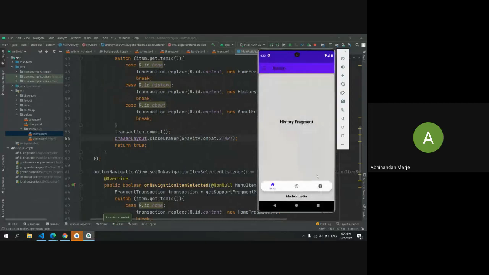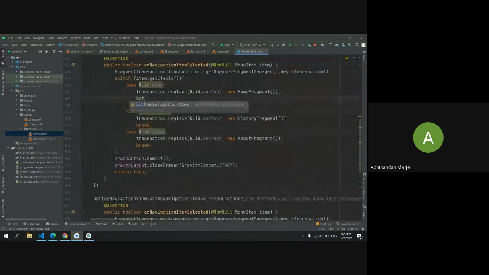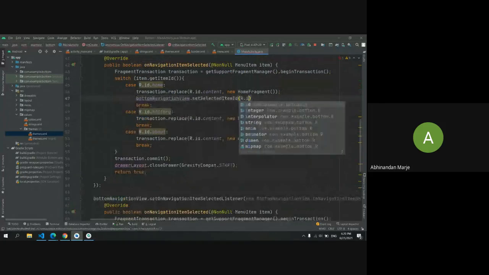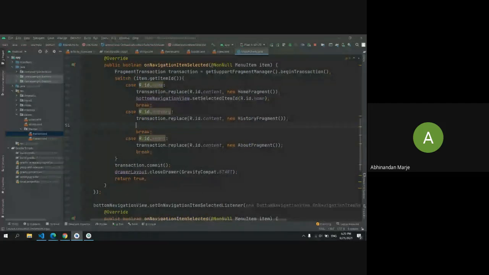Now the second issue is updating our bottom navigation. Now you can see if I'm here in my history fragment, it is still showing me the home fragment, right? So what you can do, you can just come here in the case sections and just add your bottomNavigation.setSelectedItemId, and you have to just pass the same ID of your item. Same here. Same thing here.